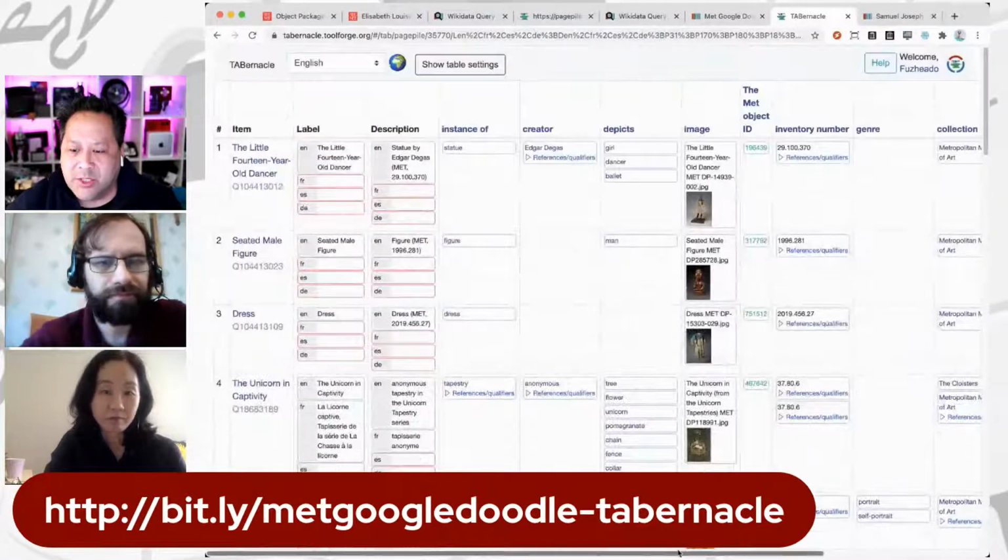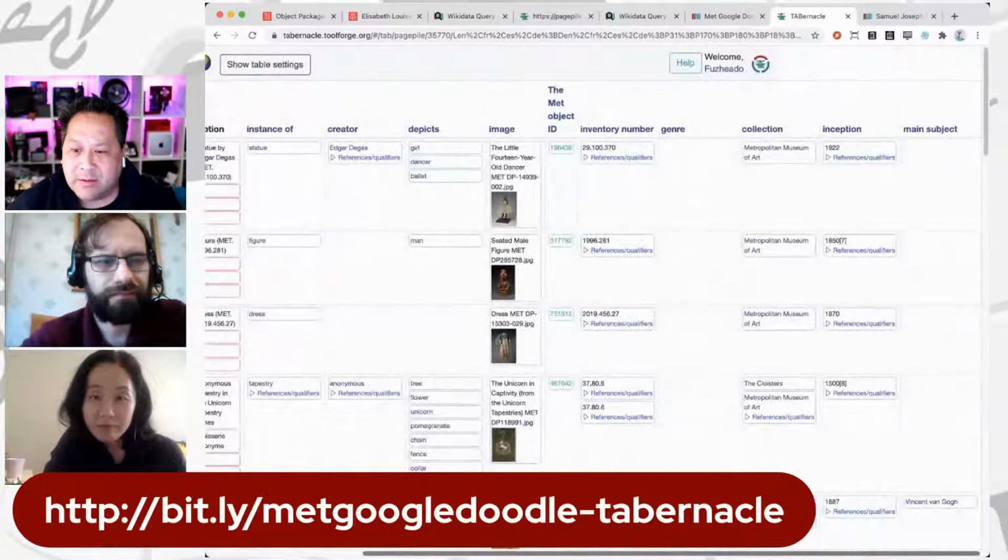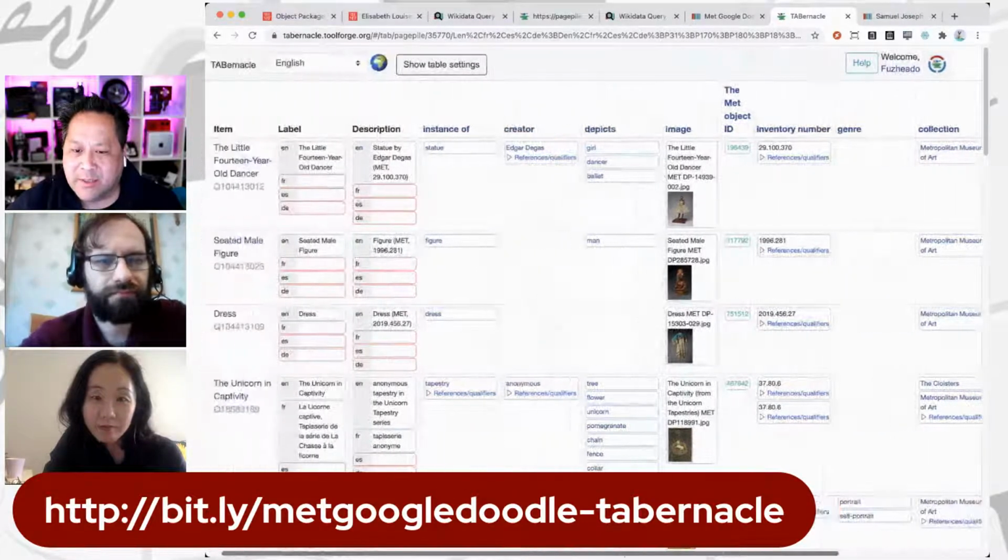Jeannie, what are some other things that you would like to see improved here, or tasks that you see can be done here to improve the entries on Met objects?